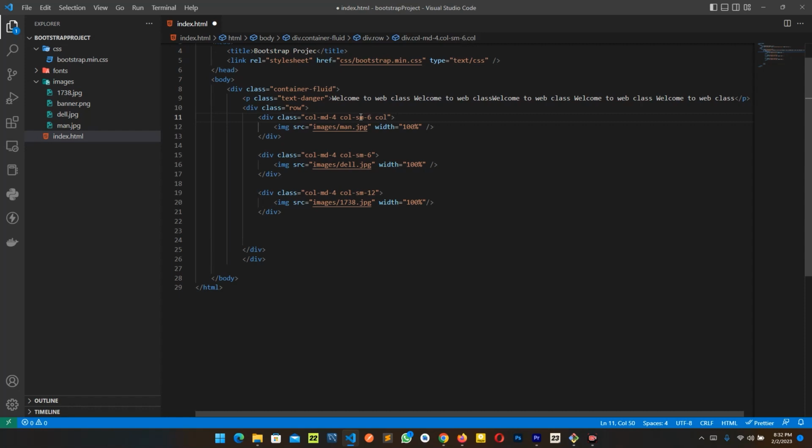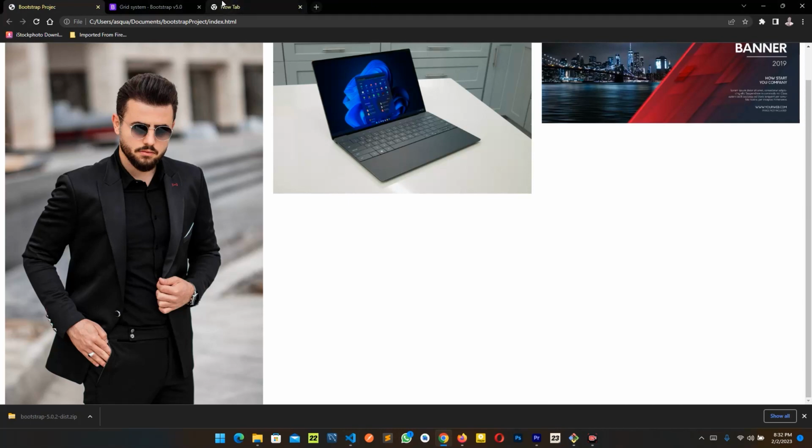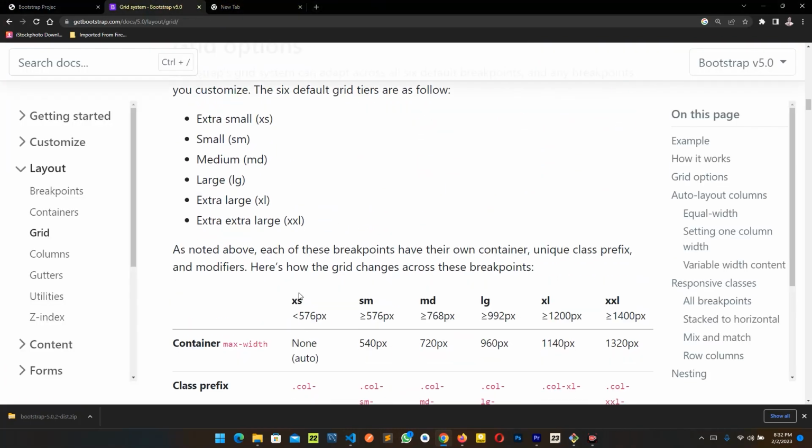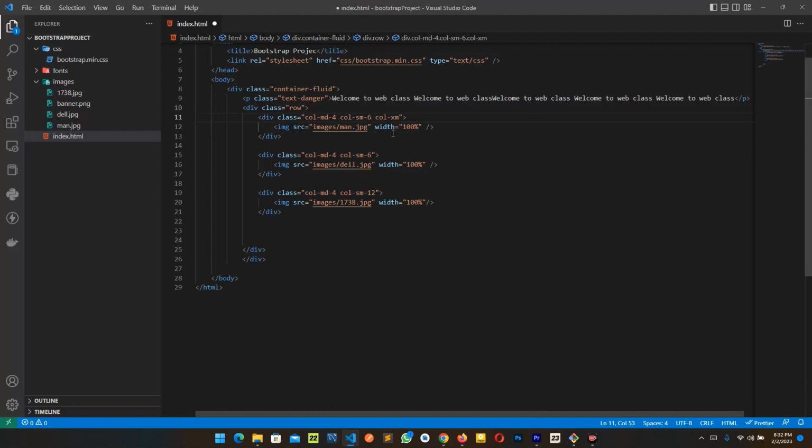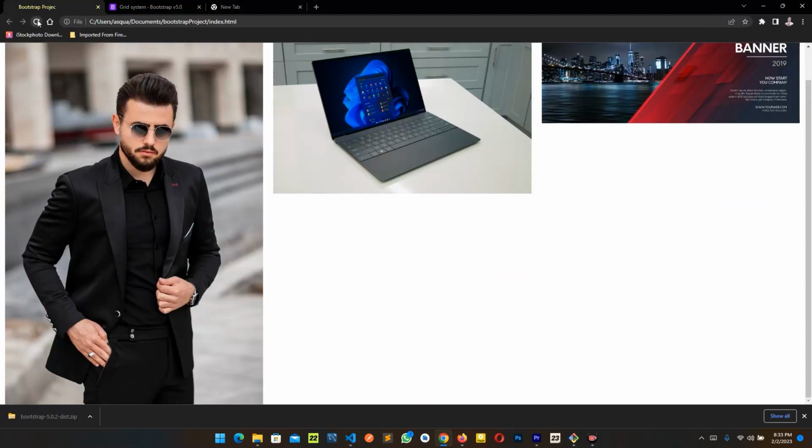column X, I think that's XM, right? Let me remember that. That's the smallest, that's XX. That's XX, that's extra small. I want this to be 6. I want this to be 12. And I want this to be 6. So let's give it a try and see if we'll still get what we want.